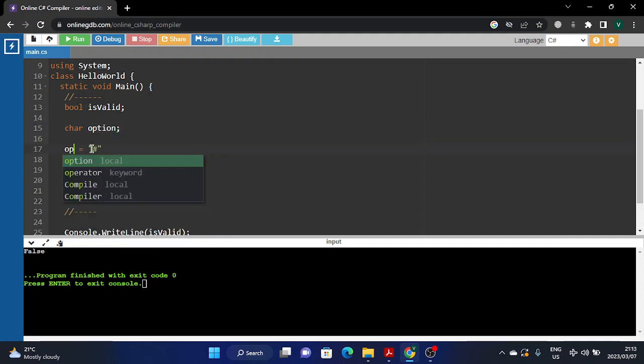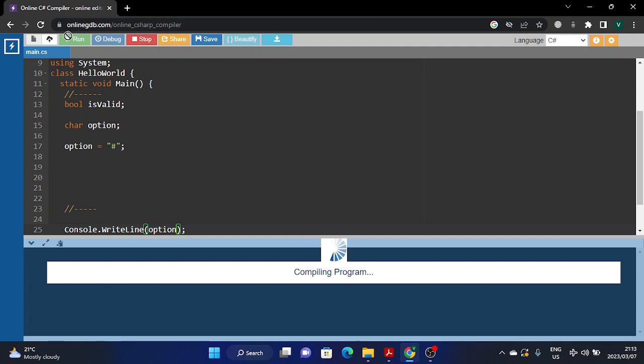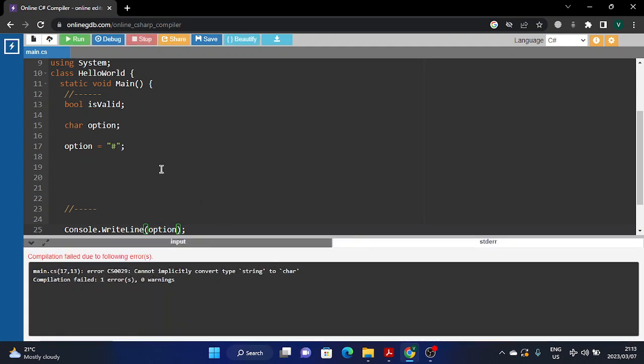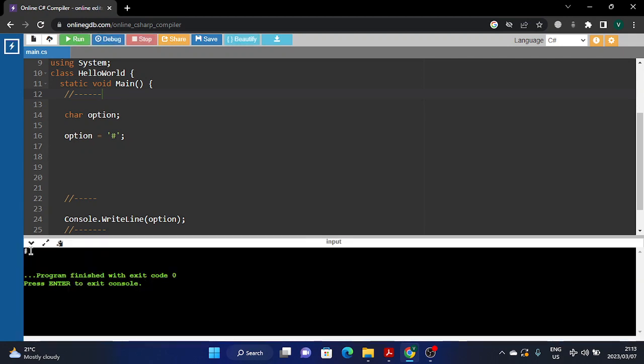So option equals hash. Then I can run this. I must get hash. Oh, you see, now I used double quotation marks instead of single quotation marks. Characters use single quotation marks. Now it printed this hash. Then I can remove this since we are not using it. If I run again, I get this hash.